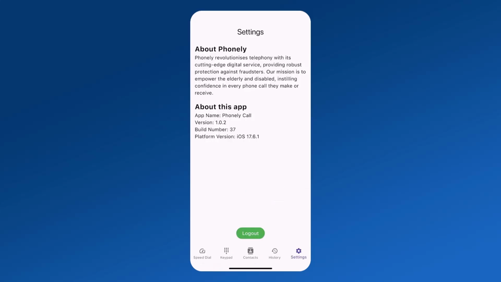Finally, the Settings page just gives you some brief information about the app and also gives you the option to log out should you wish.